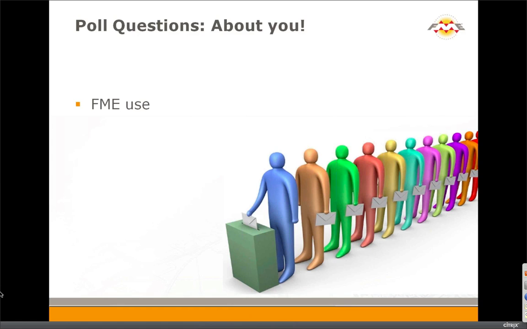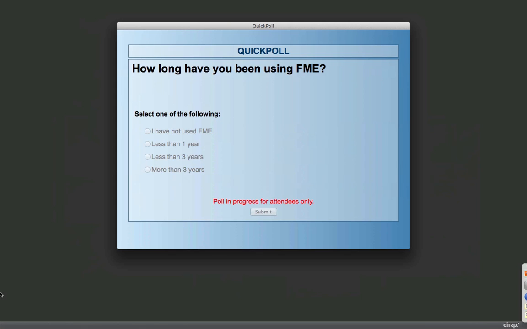So just to start off the presentation, we'd like to ask a couple of questions about how you're using FME. So we have a couple of polls here to wake everybody up and get everybody moving. The first poll is, how long have you been using FME? We're going to launch that poll now, and we'll give you a few seconds to answer.